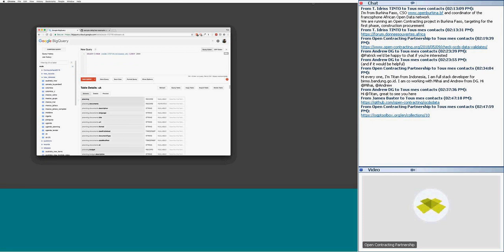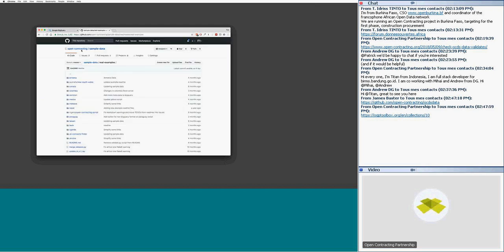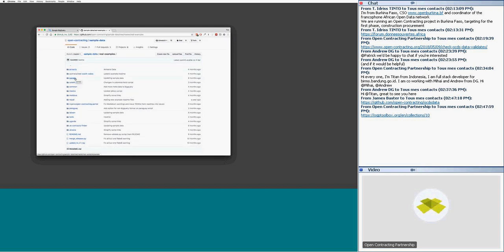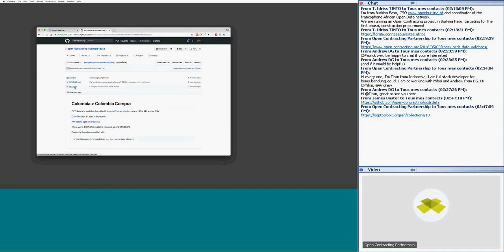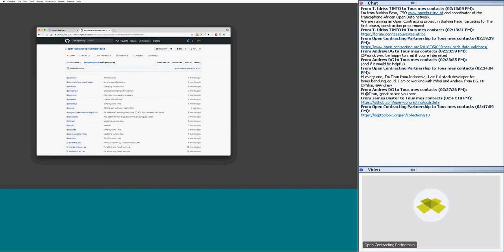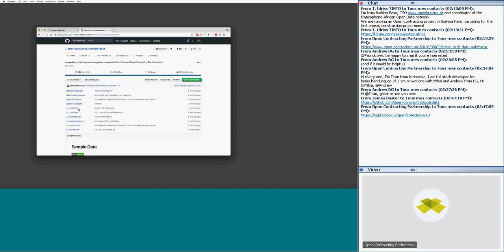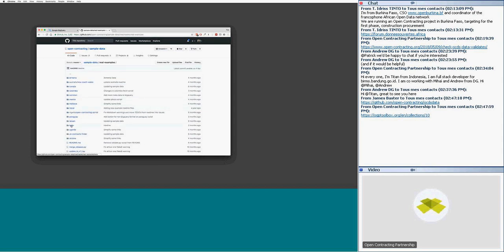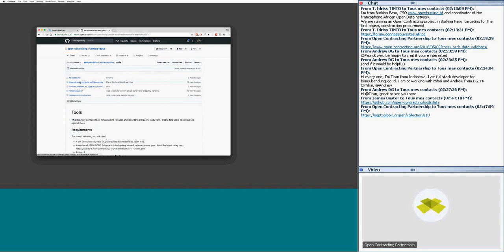So one of the things we did last year was create a collection of scripts in the OpenContractr sample data repository that we've now kind of been porting over to this new ETL tool. And there you'll find a collection of scripts for fetching data from different publishers. So as was mentioned, we think we've got 18 or 19 publishers with more or less valid data now available. Also in here are some tools for converting this to a standard structure.